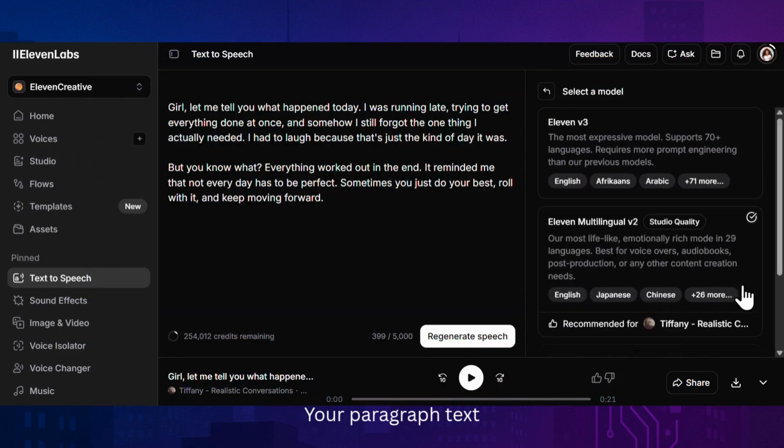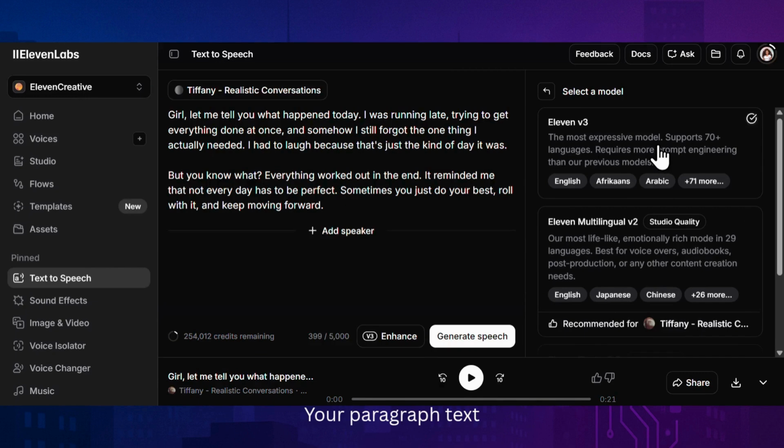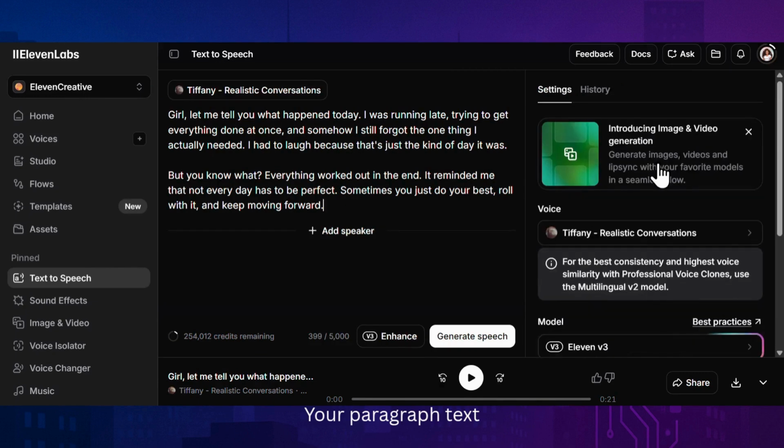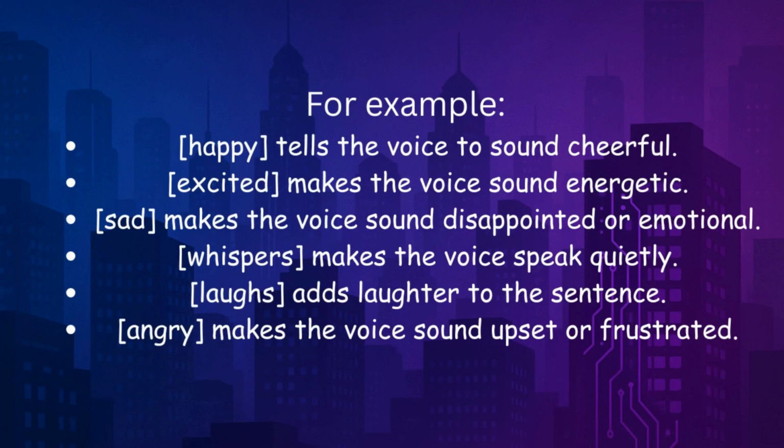Now let's switch over to V3, which is the model I use most often. V3 really shines when it comes to emotions and natural delivery. To get the most out of V3, you'll want to use tags. Think of tags as directions for your AI voice. They tell ElevenLabs whether the voice should sound happy, sad, excited, surprised, serious, whispering, laughing, or something else. Instead of simply reading the script, the AI is actually performing it.